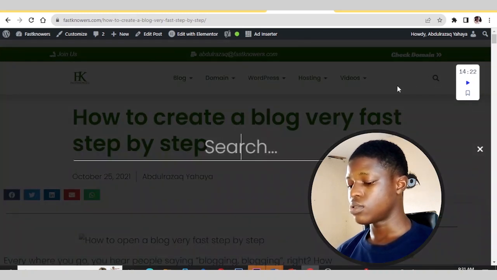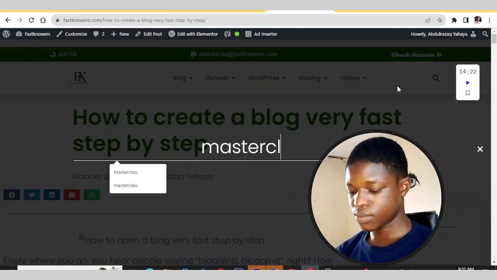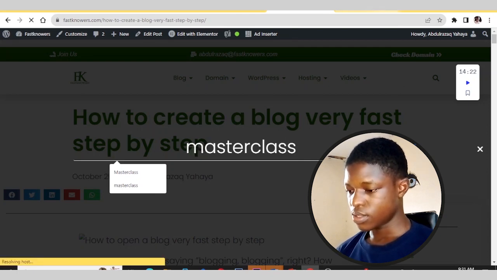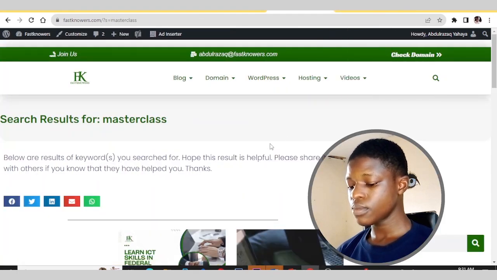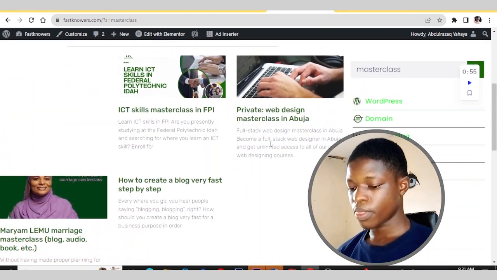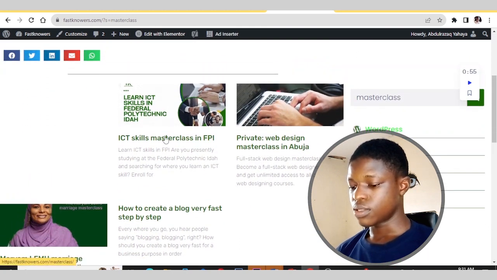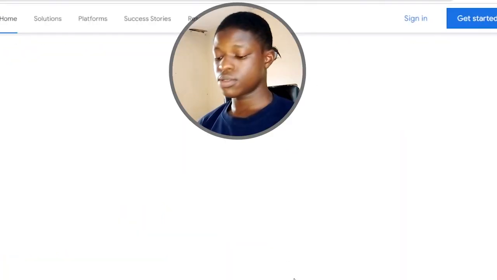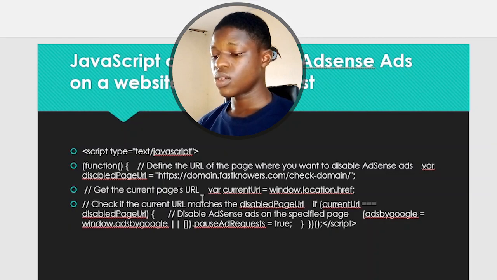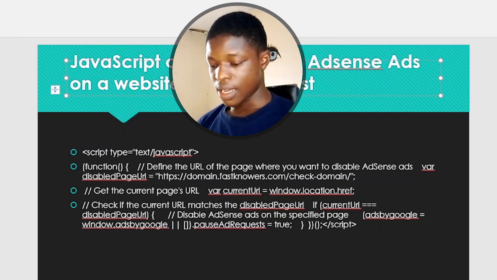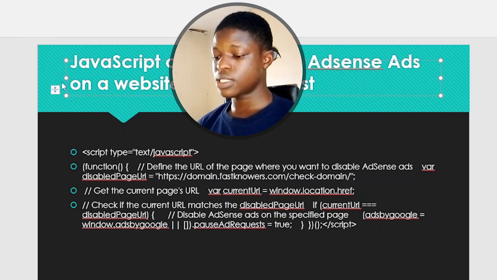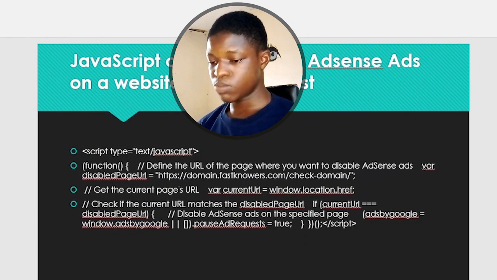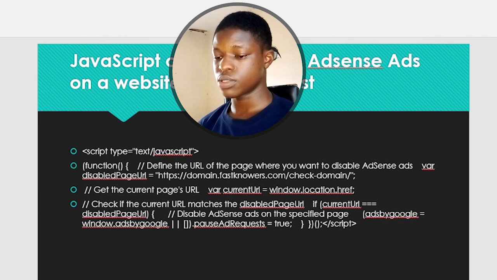So what I'm going to basically do is search for Masterclass, that page. That is it. Let us read more about this. So JavaScript code is what helps you disable AdSense ads on a website page and post. So this page that I'm going to show you today, I used JavaScript code to disable it.